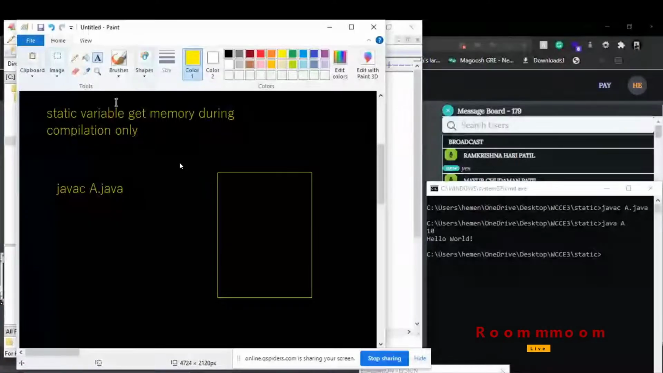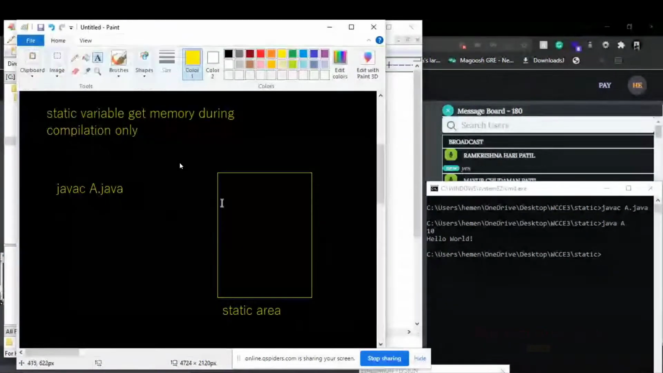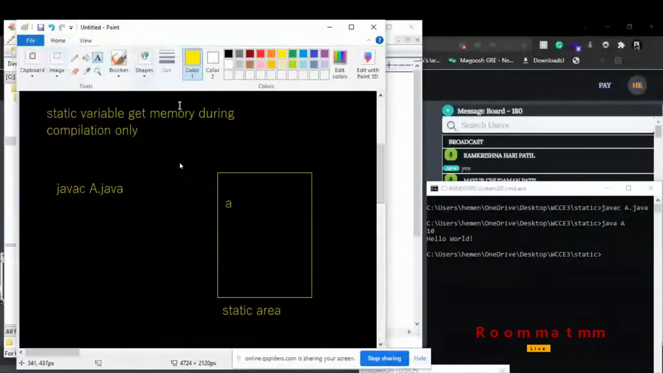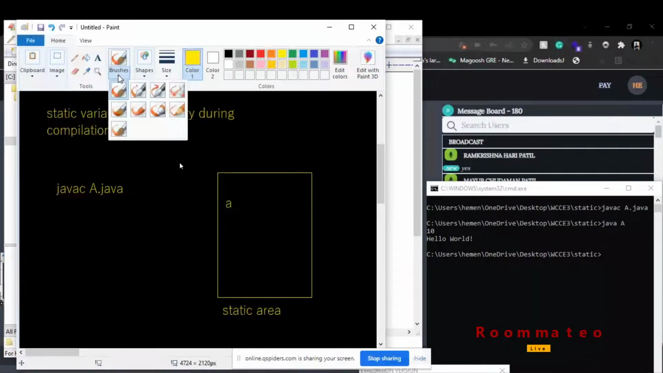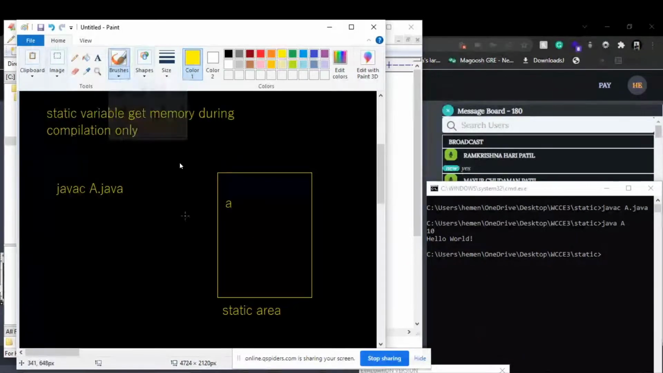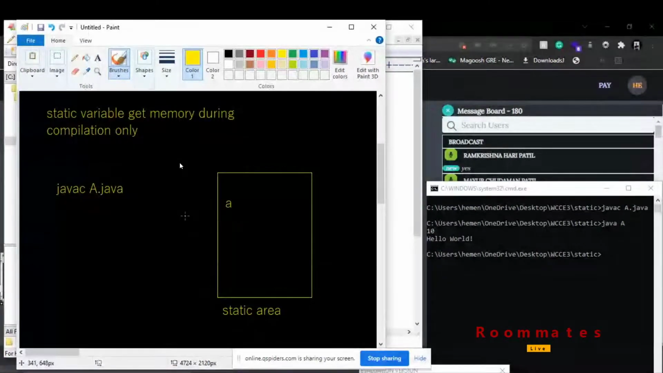Class static area is created. This is which area? Static area. And in that area, A got memory. First, what will happen? Variable gets memory. What will it get? 10. Yes or no? This will happen in the compilation only. But when you have not written System.out.println A, are you accessing? No. You access at runtime, but variable memory is allocated during the compilation only.